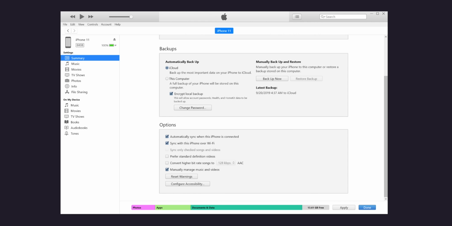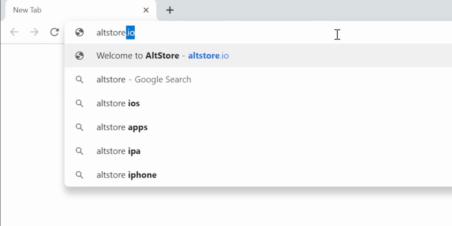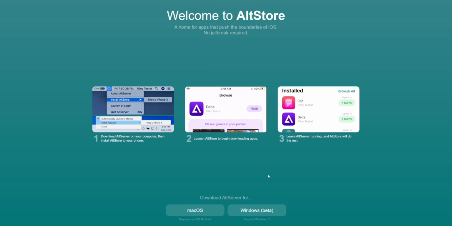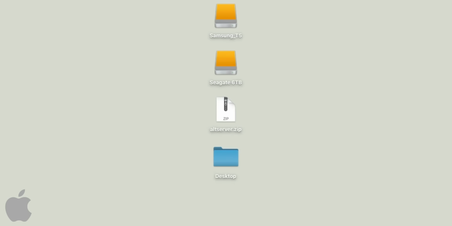Now on your computer, you can open your favorite web browser and type in the URL AltStore.io. Once you arrive at the AltStore website, you can scroll down to the bottom and download the AltServer for Windows or Mac. If you're on Mac, you'll get an altserver.zip file, and if you're on Windows, you'll get an altinstaller.zip file.